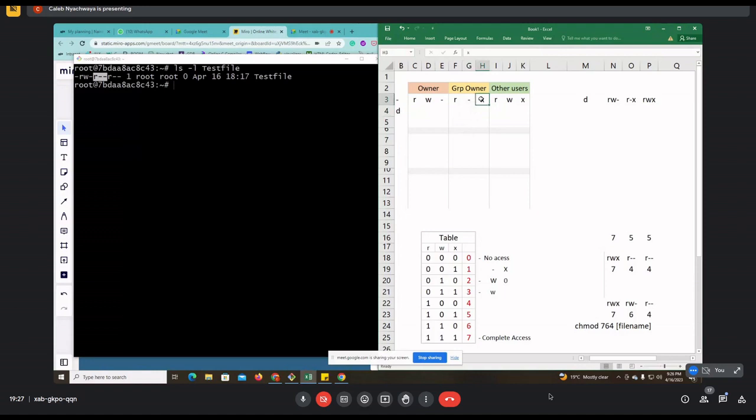I can. Yes. Sorry to interrupt. So this one is the symbolic mode, the one you're doing now. The one you wanted to refer to is the absolute mode.